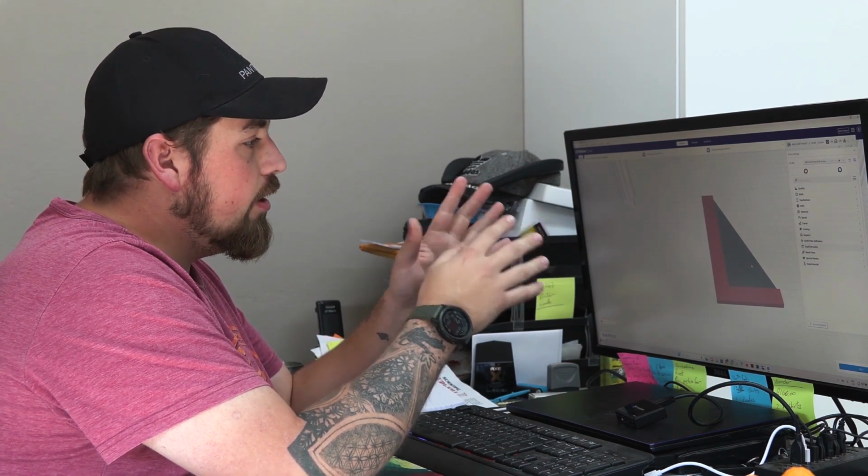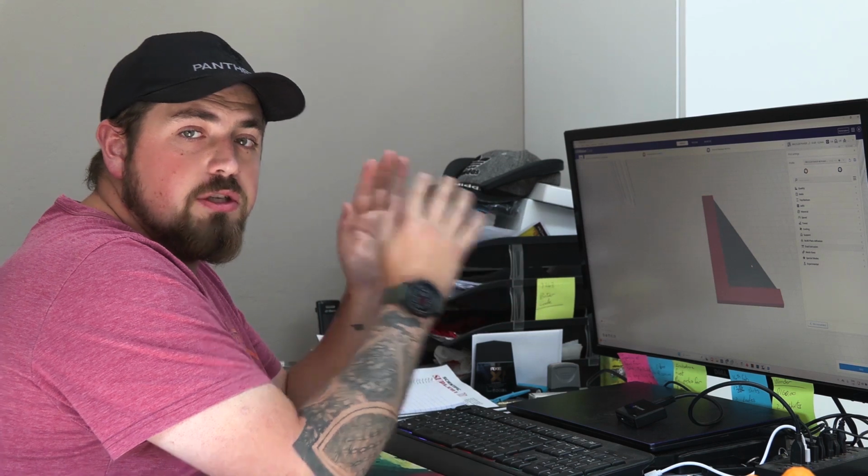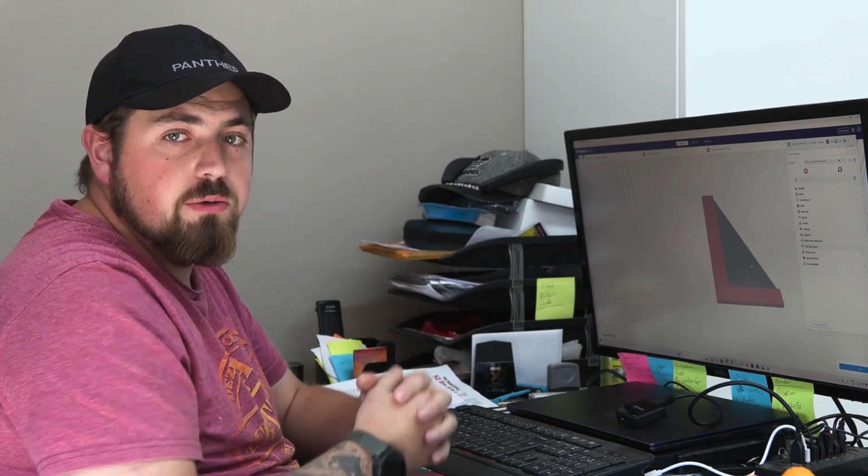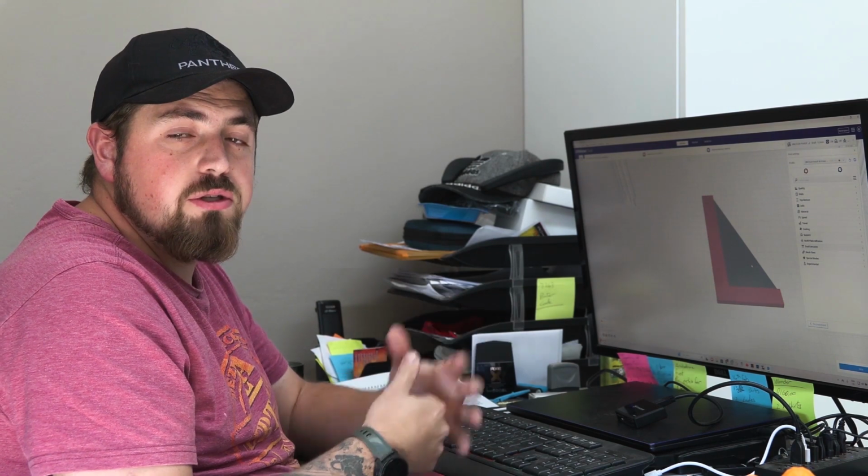So we're going to go ahead and just slice it just the way it is and save it to our memory stick. And then once that's done and printed, we can then piece together our design.